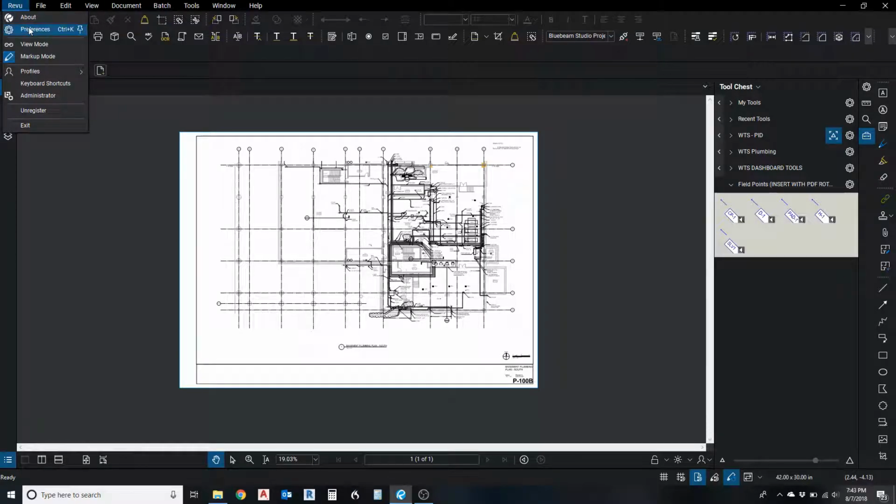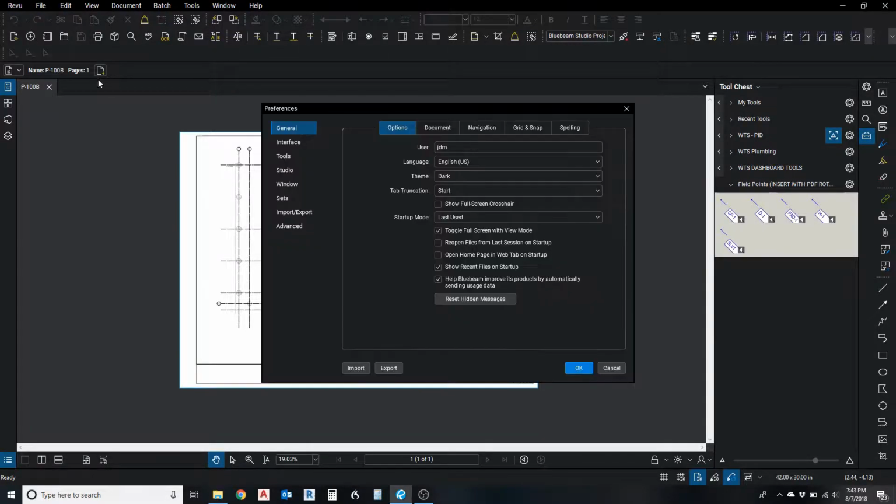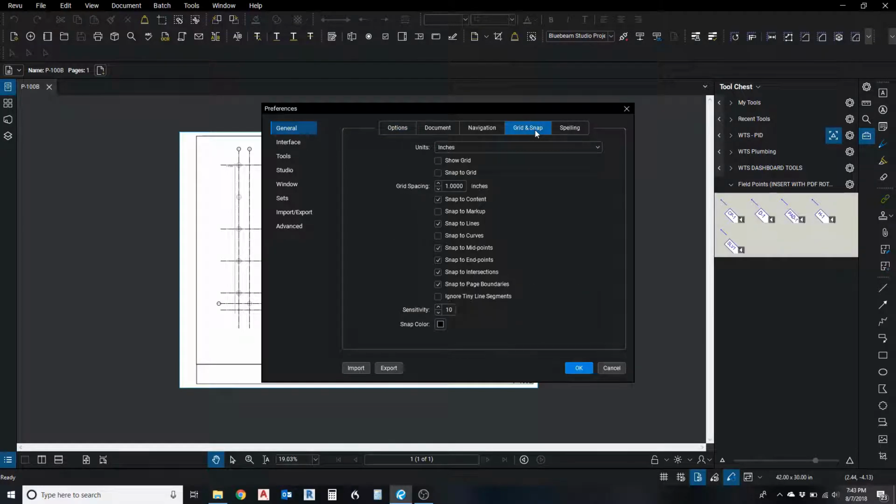Go up to review, and we're going to go to preferences, all right? We're going to go to grid and snap, all right? And what I want you to do is set it exactly like I have mine set, all right? These snap points are really important when we're setting control. Control needs to have good geometry. If you don't have good geometry, your equipment's going to tell you that you are too far out of tolerance, all right? So we need to be able to snap to each point that we set as a control point.